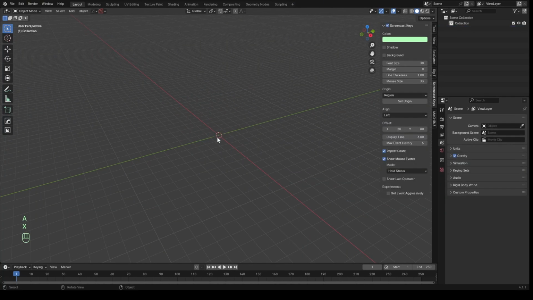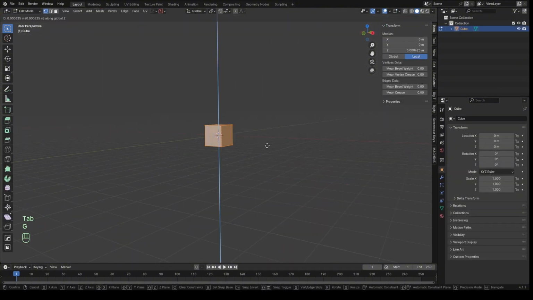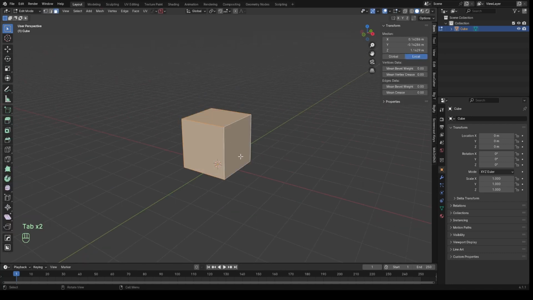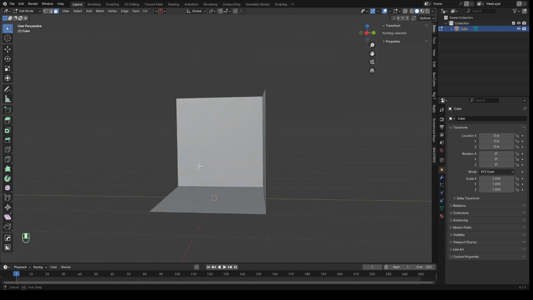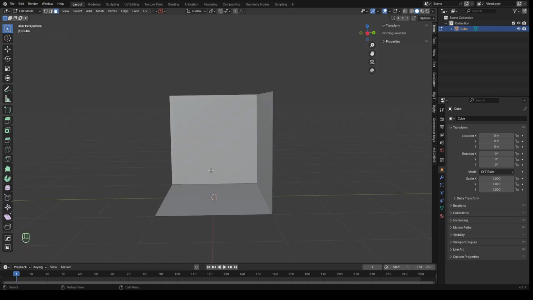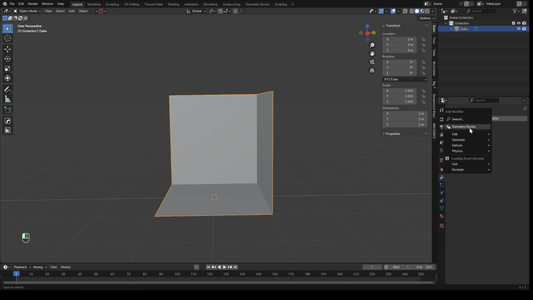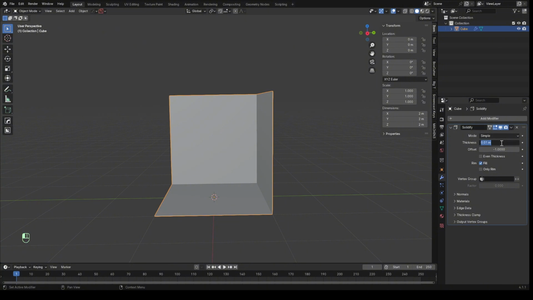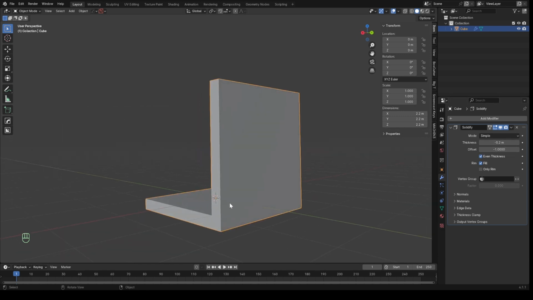Select everything. So I go to edit mode and then I delete the spaces and come to the modifier panel, add modifier, generate, and I want the solidify modifier, and I want it to be -0.2, that is fine by me, even thickness.